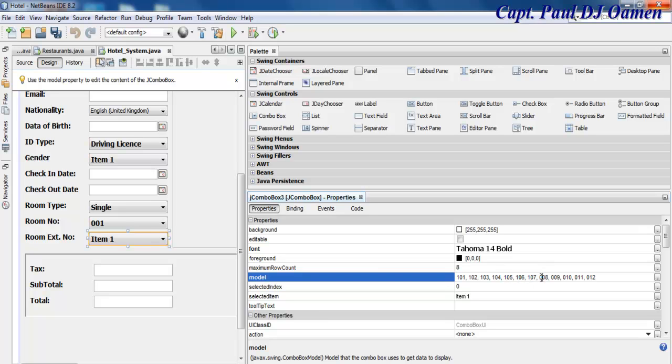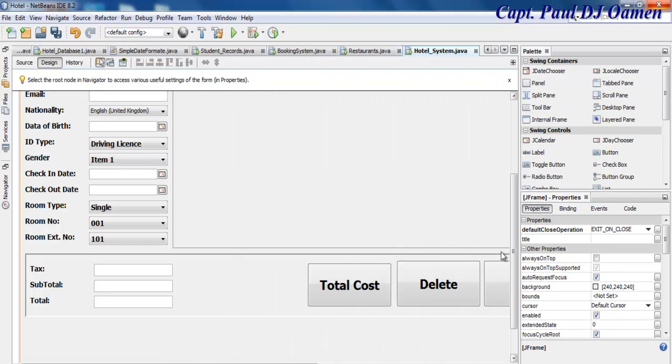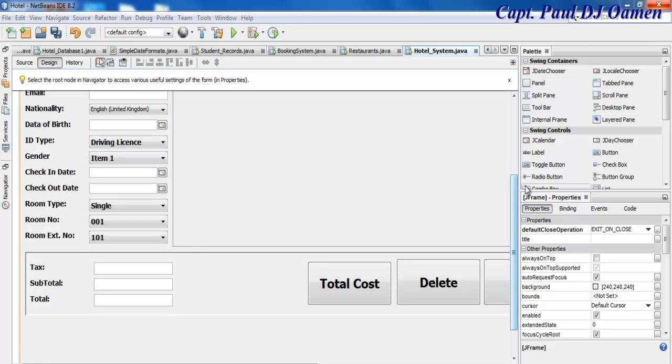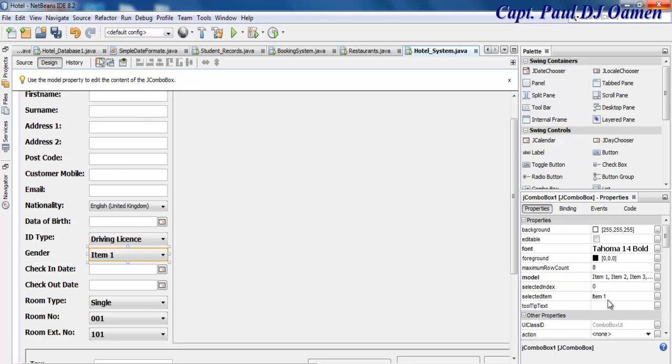Then the receptionist can always die. Okay, that's fine. Alright then. So let's see. Gender. Okay. Let's take care of gender. That can be male, comma, or female. There. Alright, let's run it and see how it looks.